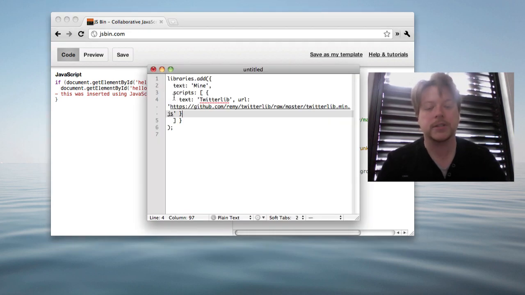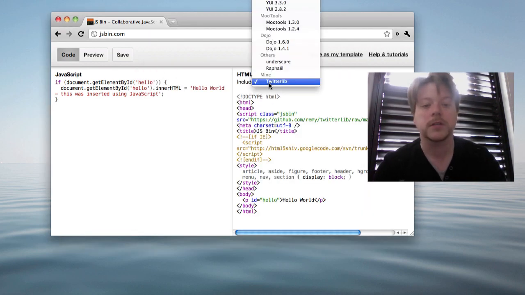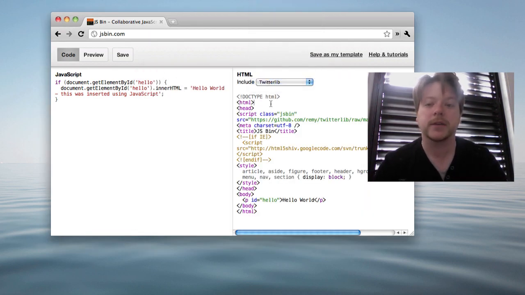So have a play, and it means that you can add your own custom JavaScript libraries to this drop-down that you keep using, rather than having to copy and paste back in all the time.